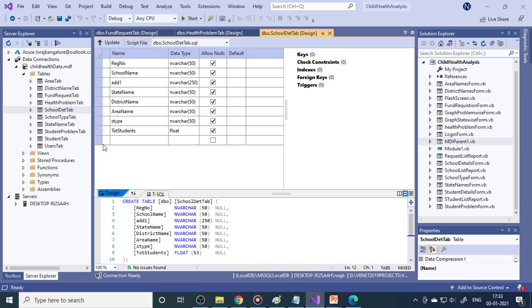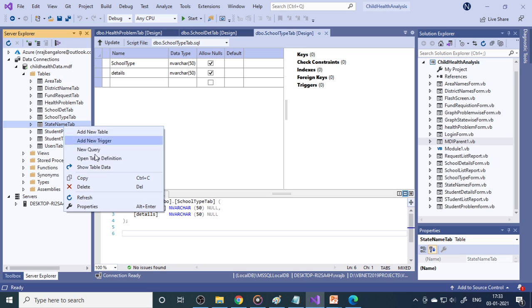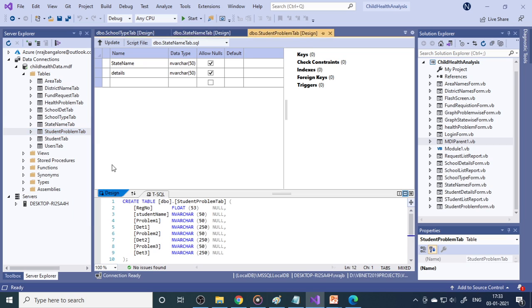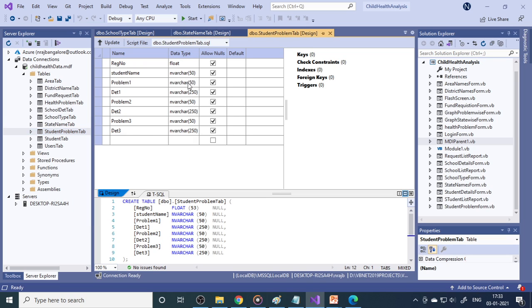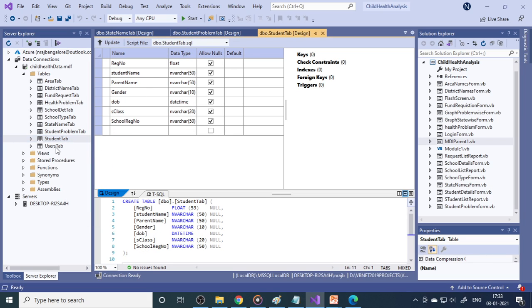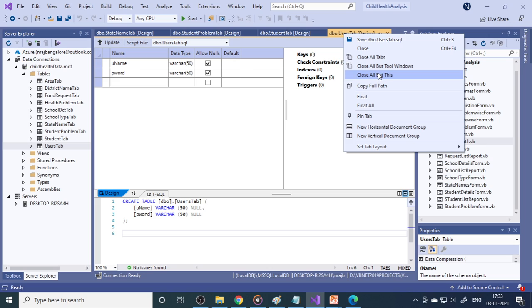So here are the school details, so enter the school details into this table. Then school type, what type of school it is, whether it's a government school or a private school, can be analyzed here. State name details. Then here are the student problem details, where we'll store all the problem details. Then this is the student table, and the user table is for login. So these are the tables.